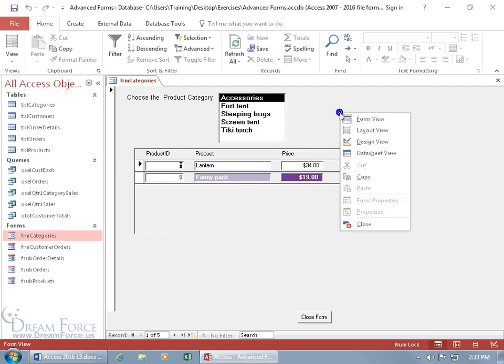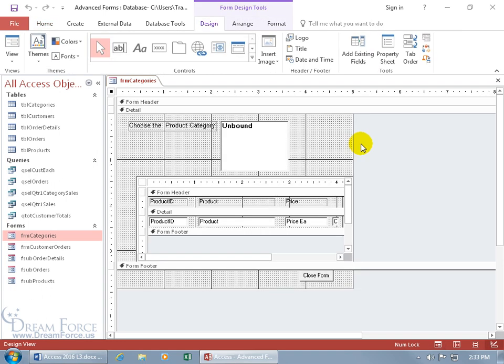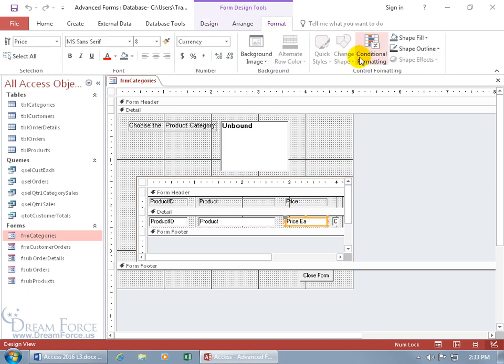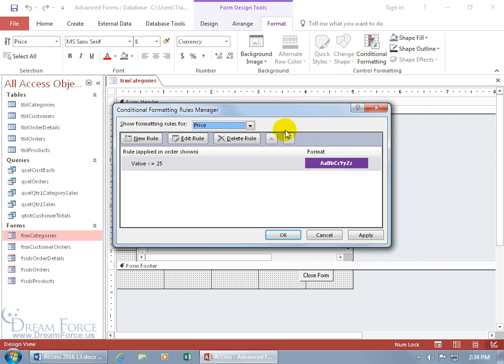And then if you're done and you want to get rid of it, just right-click in a blank area, go to the design view. Let's go back into our subform here and choose one of the fields. Come back up, click on the Format tab, Conditional Formatting. And there's the rule for the price. We can delete that rule.